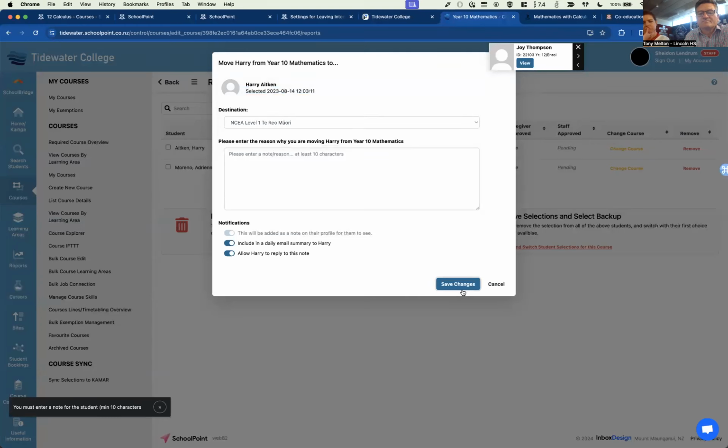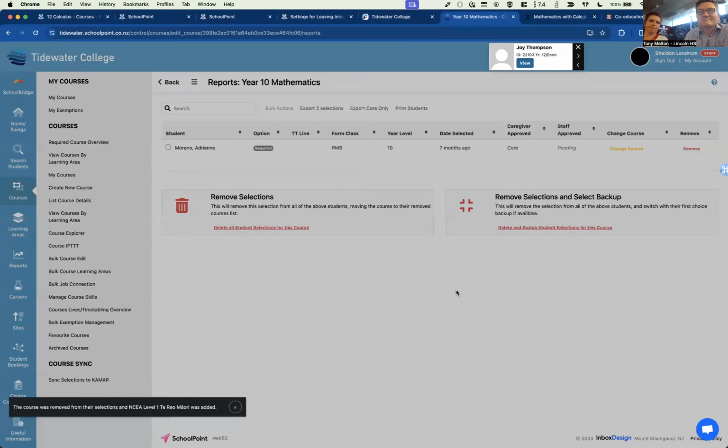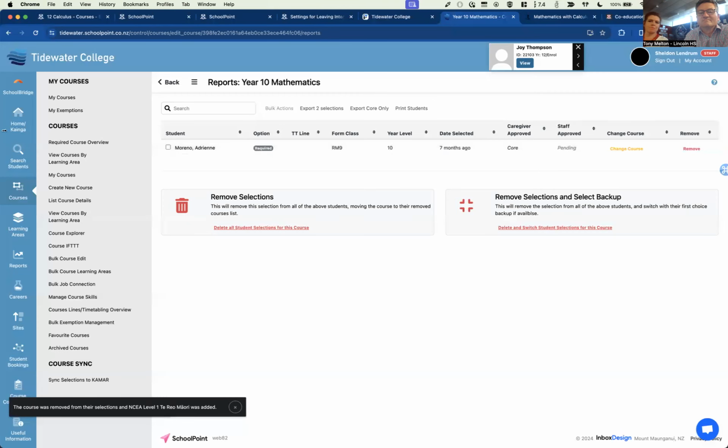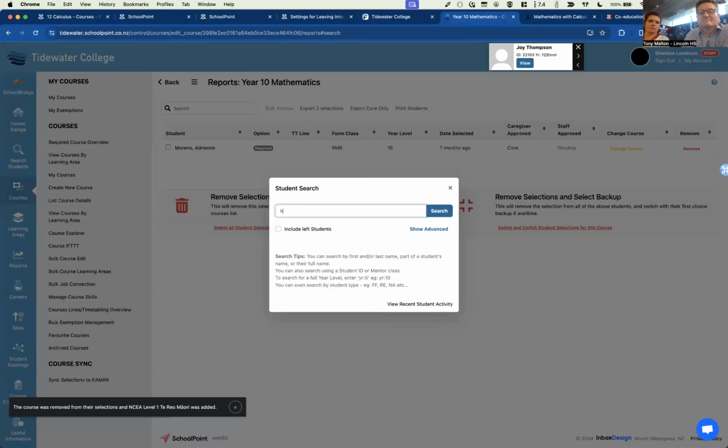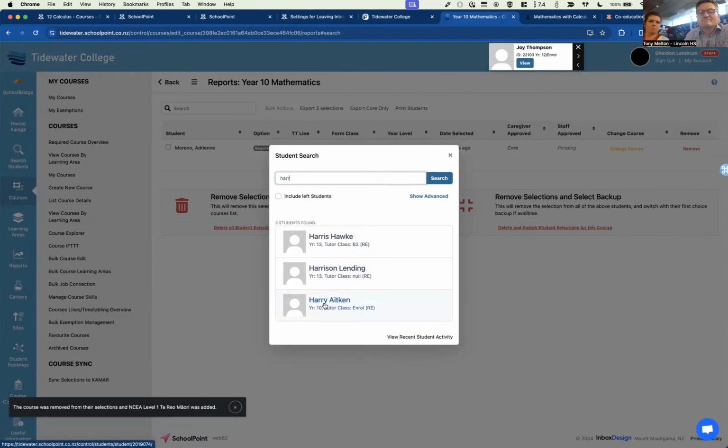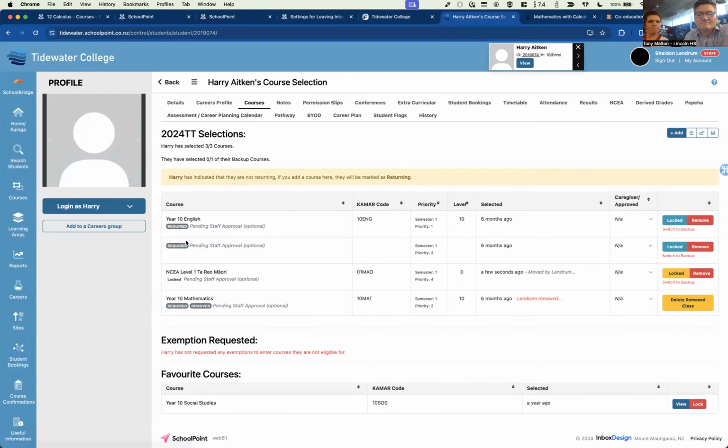Nice. So once I do that one, you've got to enter a note here, so that everyone gets notified, he drops out of here. But when I look at Harry's record here, and courses, we can see that he was in that and he's been removed with this reason, and now he's in the Tudara class. So everything is logged and visible, and he's locked. That means because you've made the action as a staff member, he can't go back and change it, just like if the caregiver had approved it.